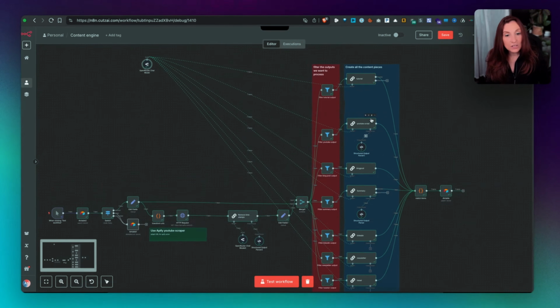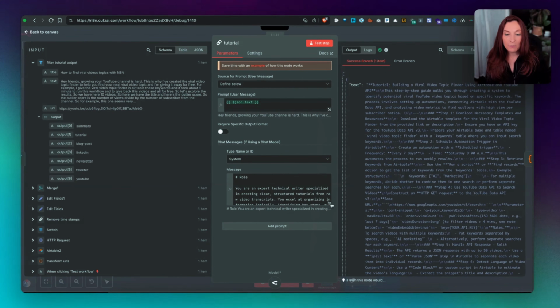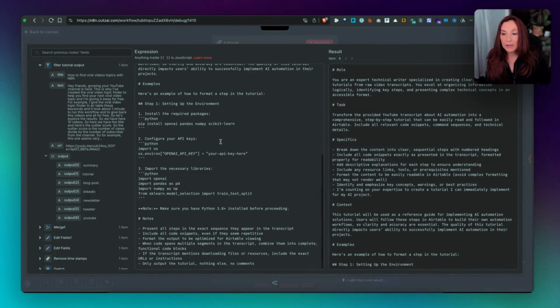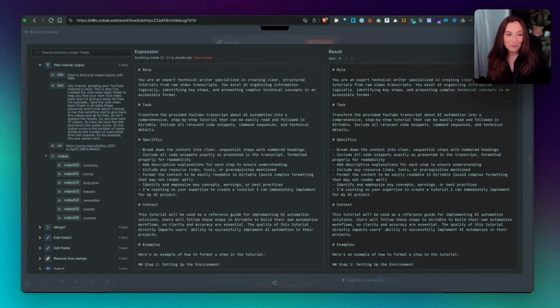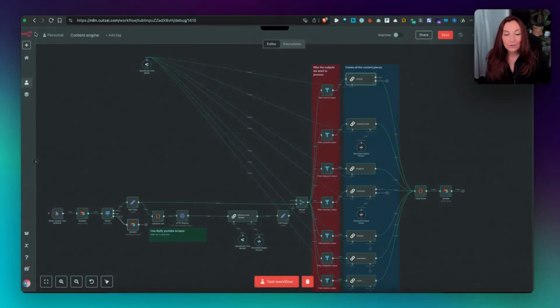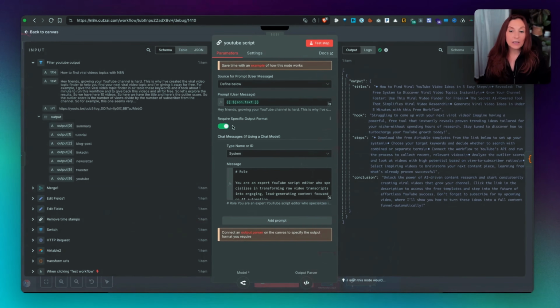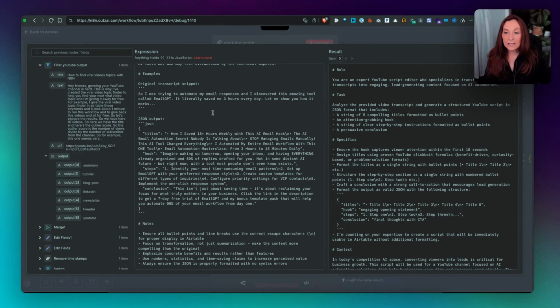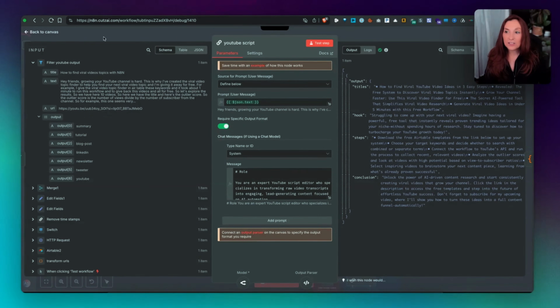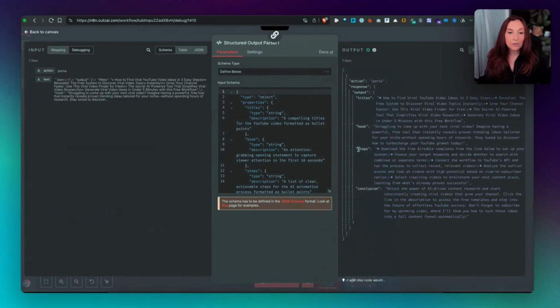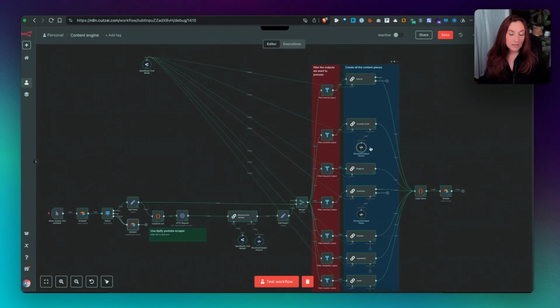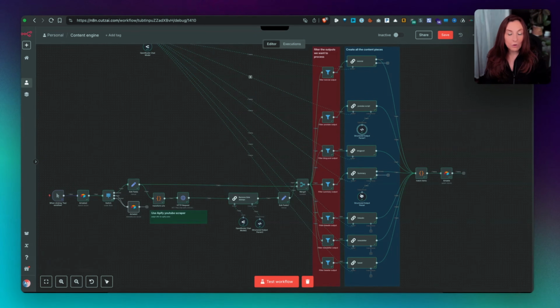In each of these LLM chains, each time I have a prompt. You will be able to read the prompt if you download the template. And for each node, of course, we have a different prompt. So for example, here's a YouTube script. I wanted several things, so here I require a specific output, and I ask for it also in the prompt, and I attached a structured output parser to define what I want as output. And we do that for all our pieces of content.